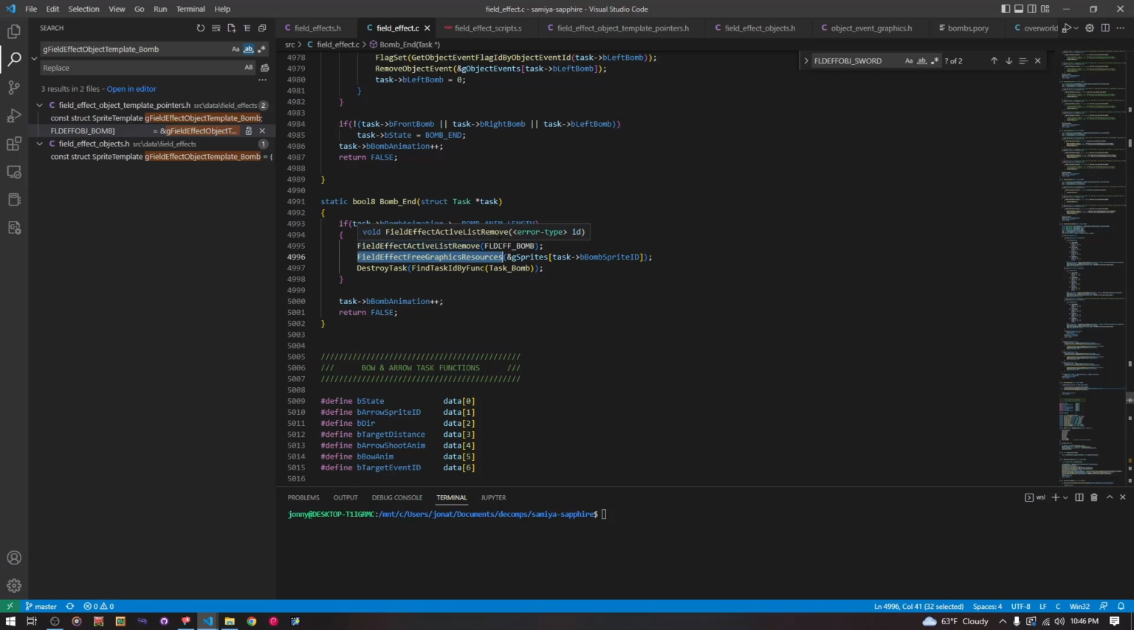We are removing the field effect from the field effect list. We are freeing the graphics resources for all sprites that we used, all sprites that we conjured into existence. We pass gSprites the sprite ID, which we saved earlier. I didn't necessarily highlight that fact, but we saved it into this task data field, and we pass that into gSprites and then pass that into this function. That frees the palette, it frees the sprite, so that other things in the world do not get wonky because of your field effect. Then finally, we destroy the task.